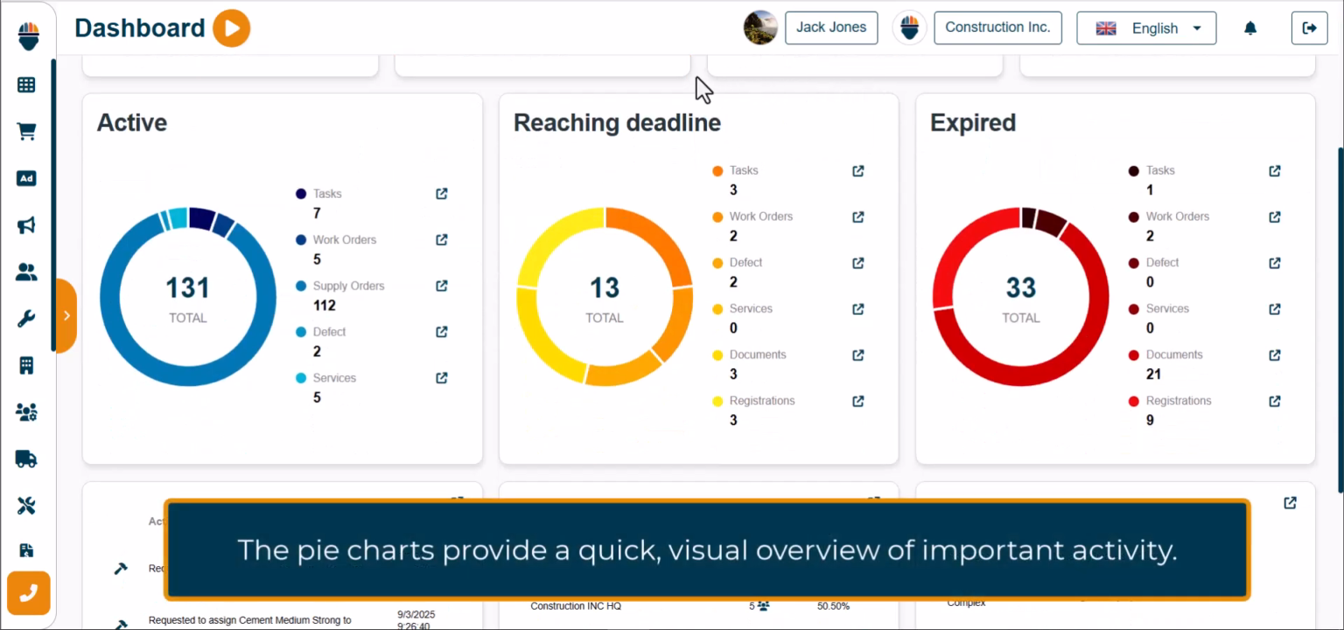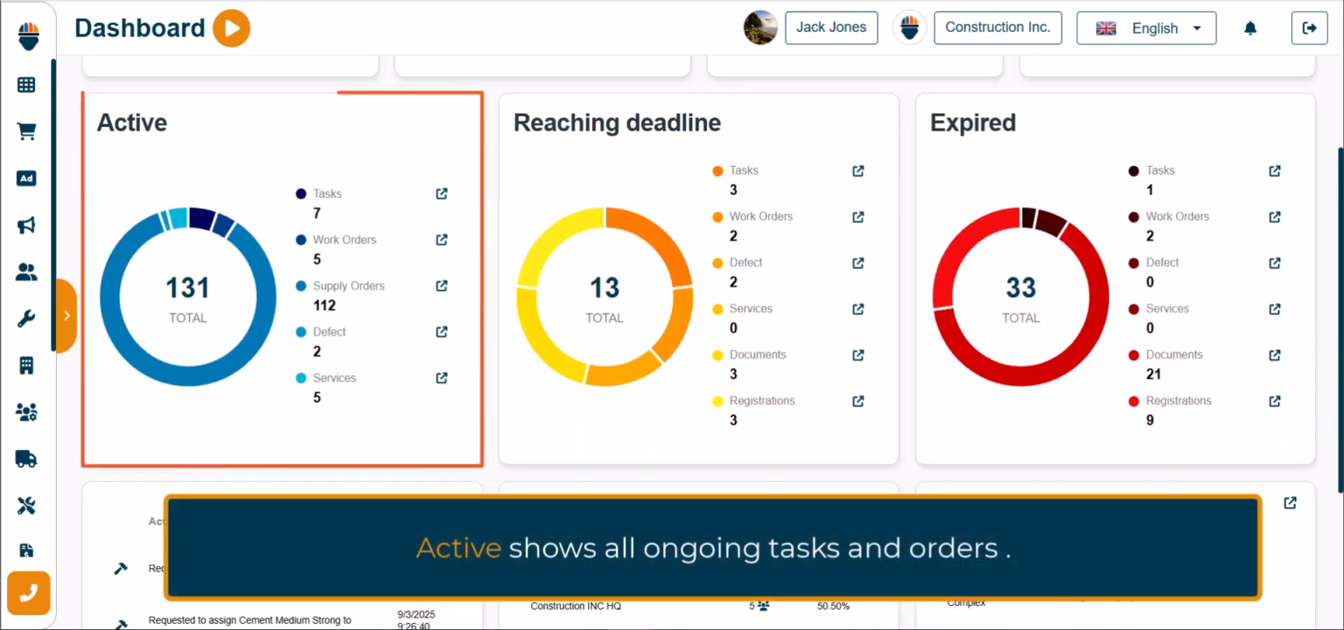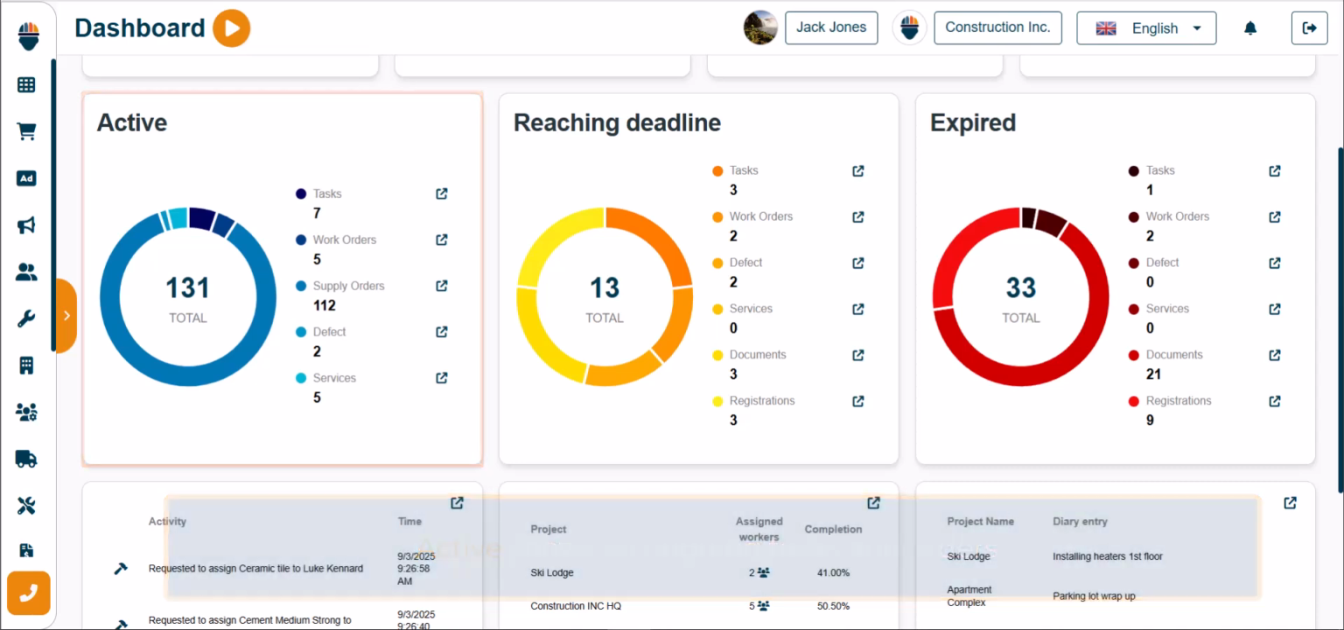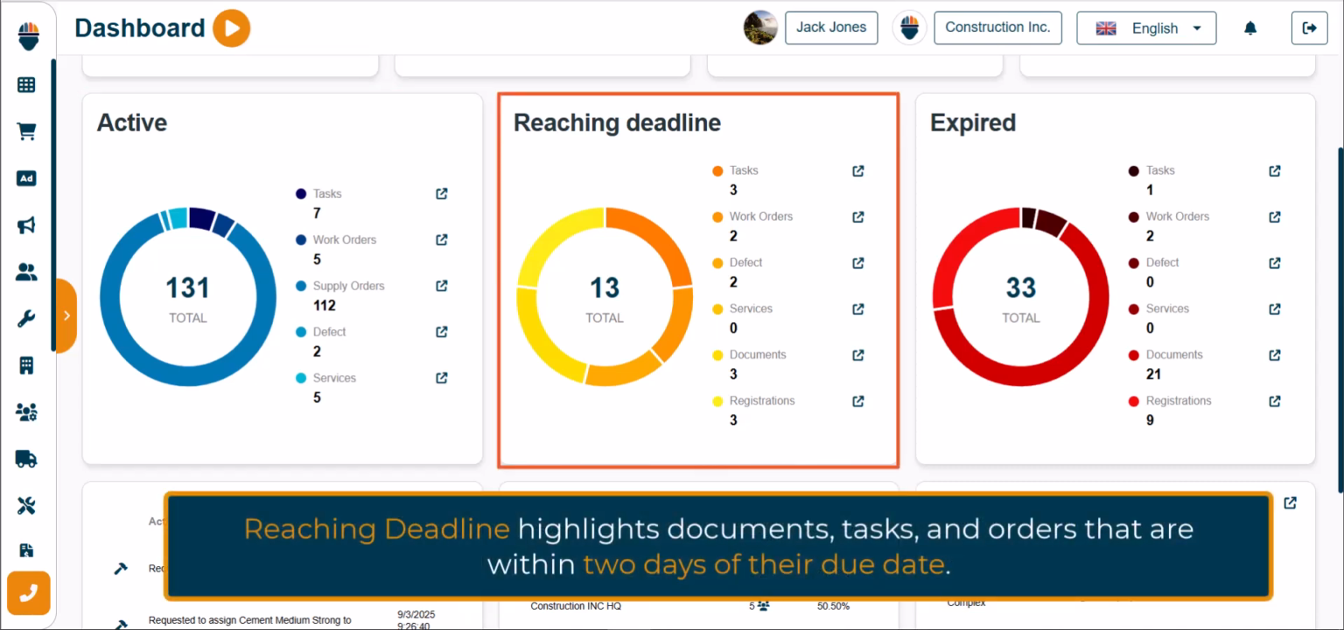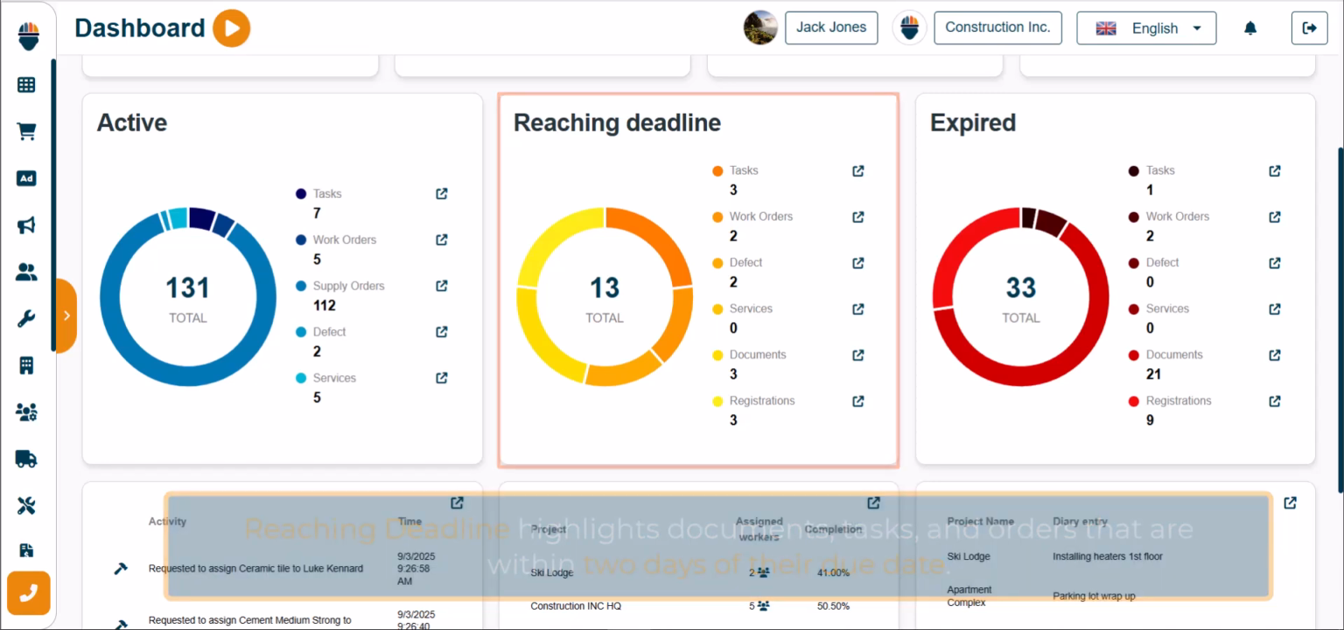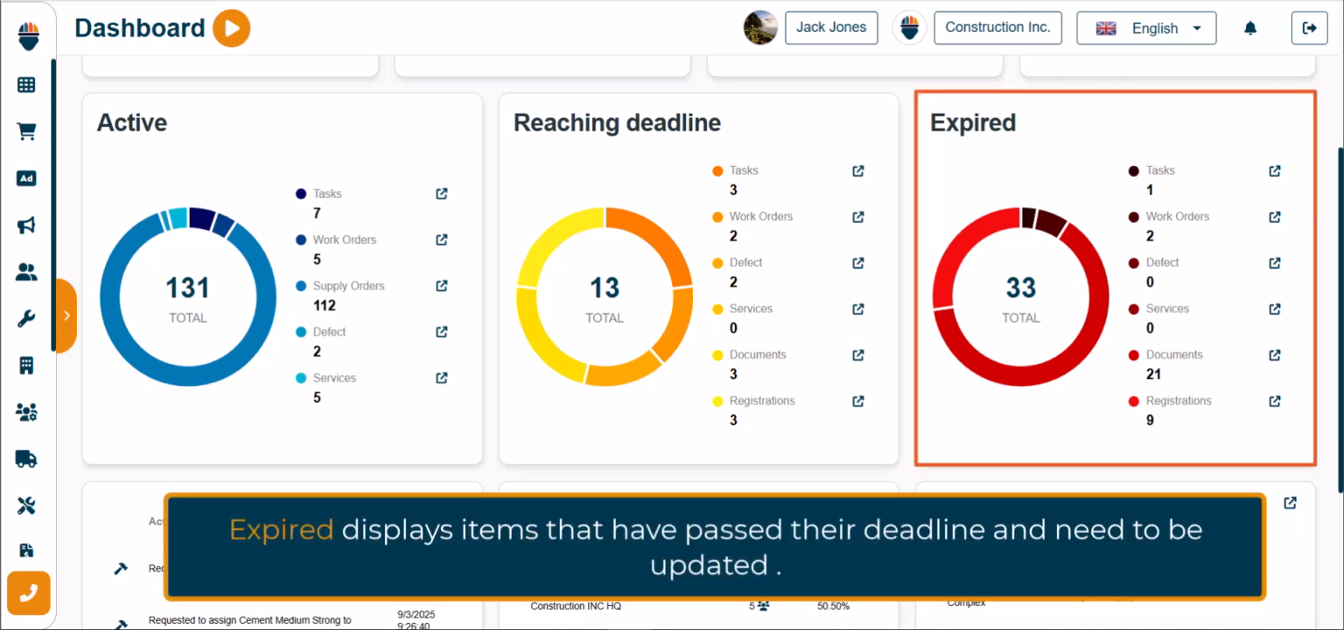The pie charts provide a quick, visual overview of important activity. Active shows all ongoing tasks and orders. Reaching deadline highlights documents, tasks, and orders that are within 2 days of their due date. Expired displays items that have passed their deadline and need to be updated.